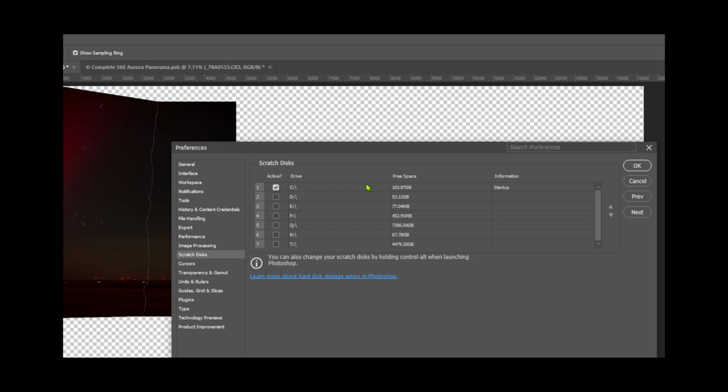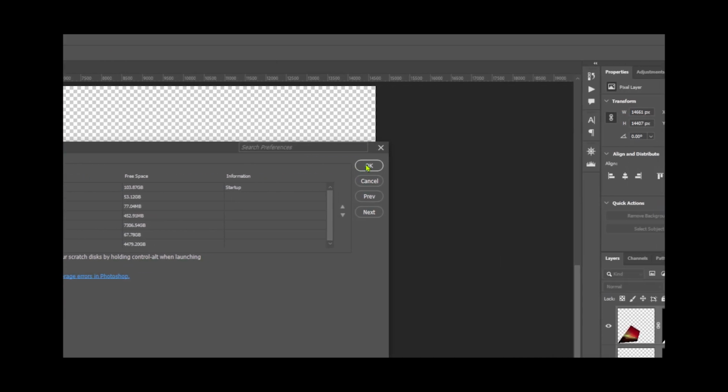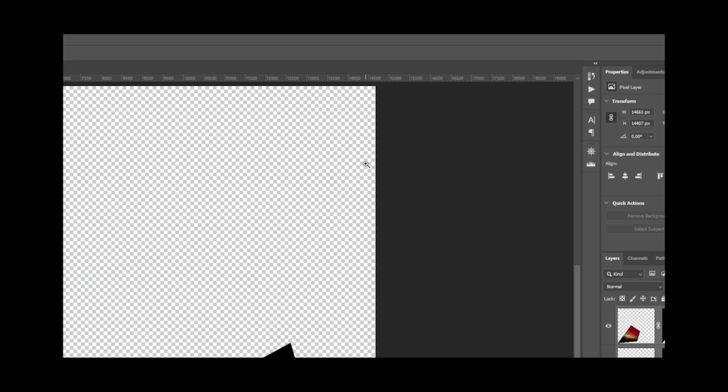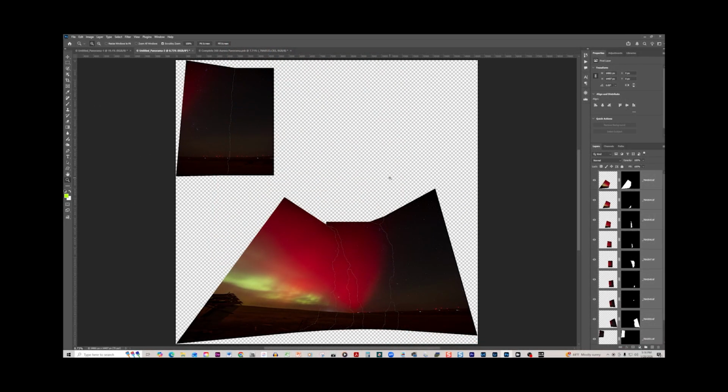Okay, so I'm looking at my list of drives here, and this drive Q has quite a bit of available memory, 7.3 terabytes to be exact. This is one of my 10 terabyte drives. I'm going to uncheck the C drive, and then I'm going to click OK. And this is going to solve my problem. Okay, so let me show you what I did.